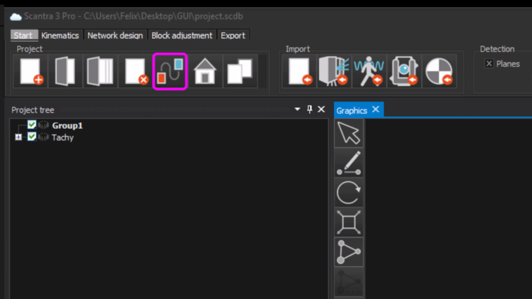Project, Change invalid scan file paths, Navigate to project directory in the Windows Explorer, Create Backup.